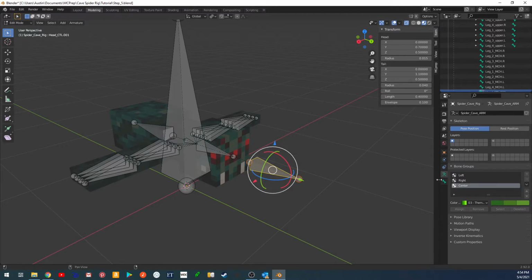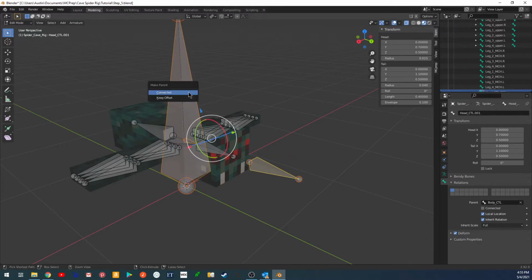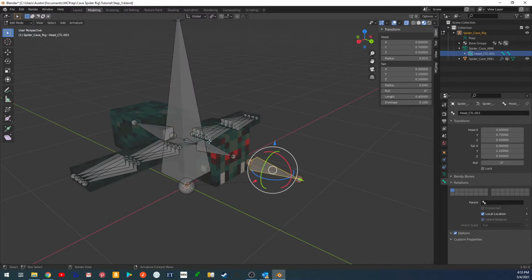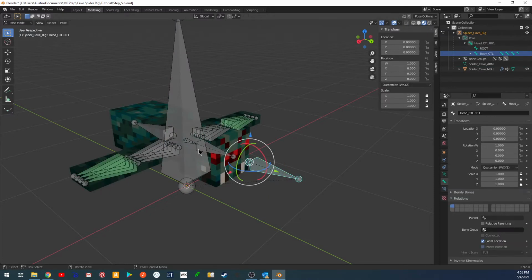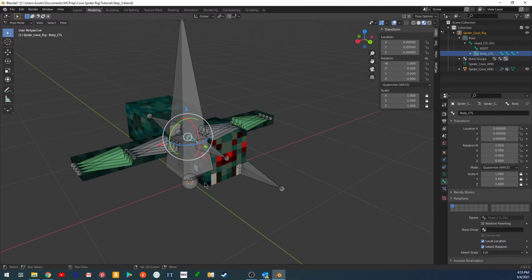Right now this bone is a child of the body. I don't want that. I want it to be a child of the root. Keep offset. So now when I move the body around, the look target will stay there. So I could do something like have the spider move while its head tracks an object. Very ominous.